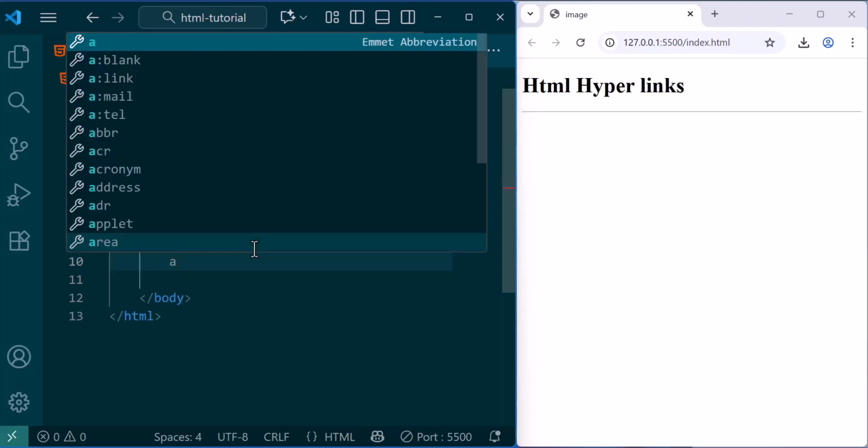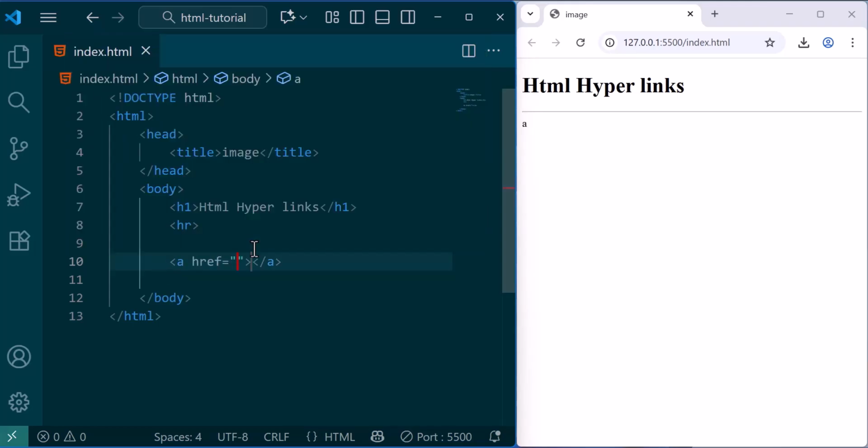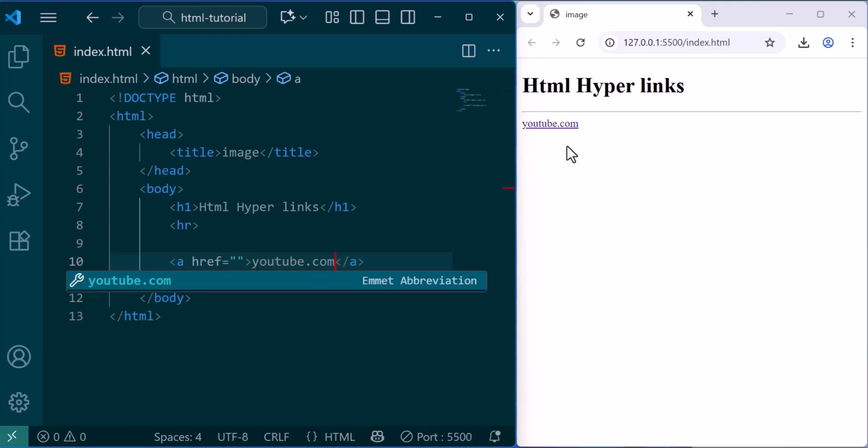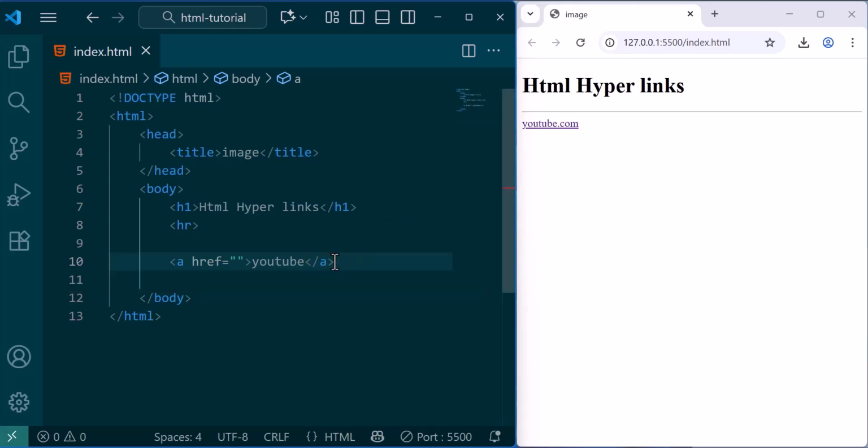To create a link on our website, we have to use this tag. We say a, and then we can press enter. And the a tag creates a hyperlink. And once we've created a hyperlink, we see we still have nothing on our website. That's because we need to add some text that will be displayed on our website. So we can say youtube.com, as simple as that. Or instead of saying youtube.com, we can just say YouTube. And we can see we have YouTube in our browser.